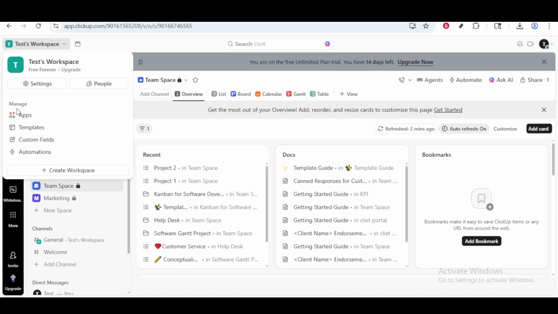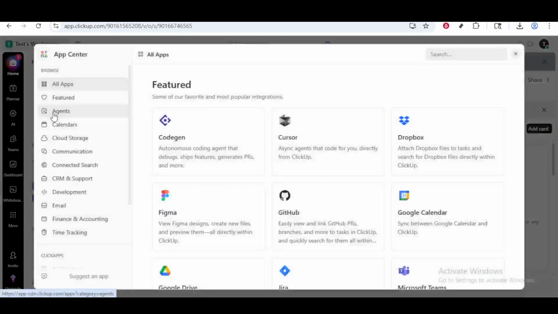Once you've logged in, ensure you're in the correct workspace. If you have multiple workspaces, choose the one where you want the GitHub integration to occur. In the Workspace dashboard, locate and click on Apps. This is where you'll manage all integrations and additional apps within ClickUp.